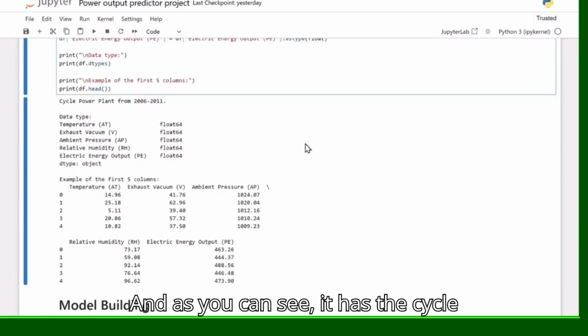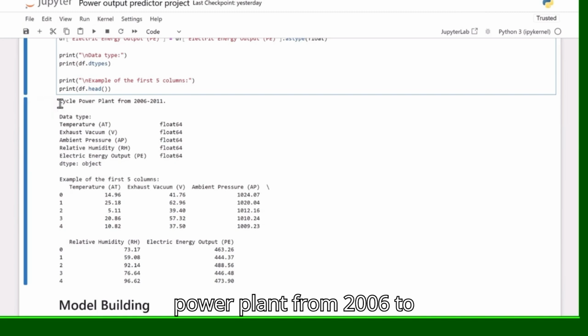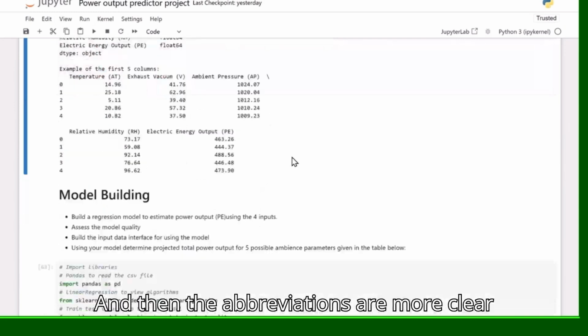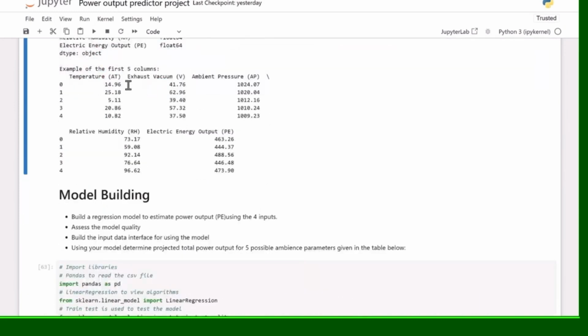And as you can see, it has the combined cycle power plant from 2006 to 2011. All the numbers for each column are floats, and the abbreviations are more clear now.